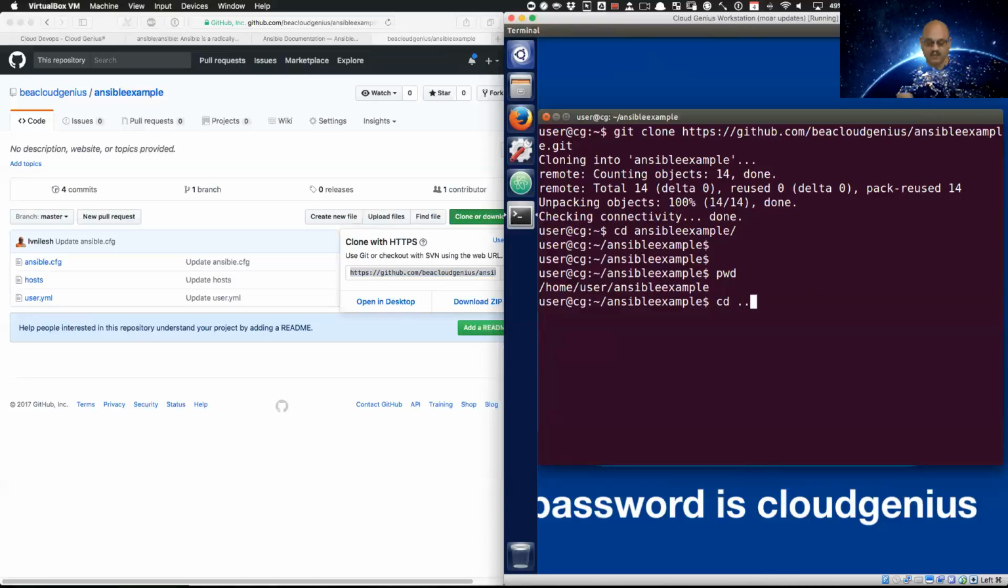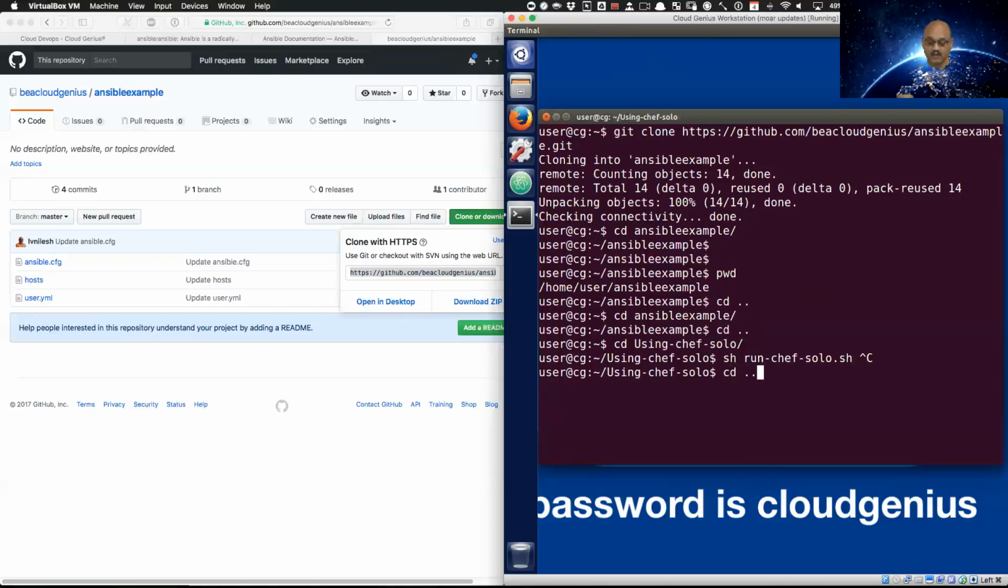If you're like here, for example, and you try to run the Ansible example exercise, it may not work. I mean, it absolutely will definitely not work. You have to be there and then run the exercise. Similarly, in the previous example, using Chef Solo, we have to be in that folder in order for that particular exercise to run. You have to be there. If you're not there, it won't work.